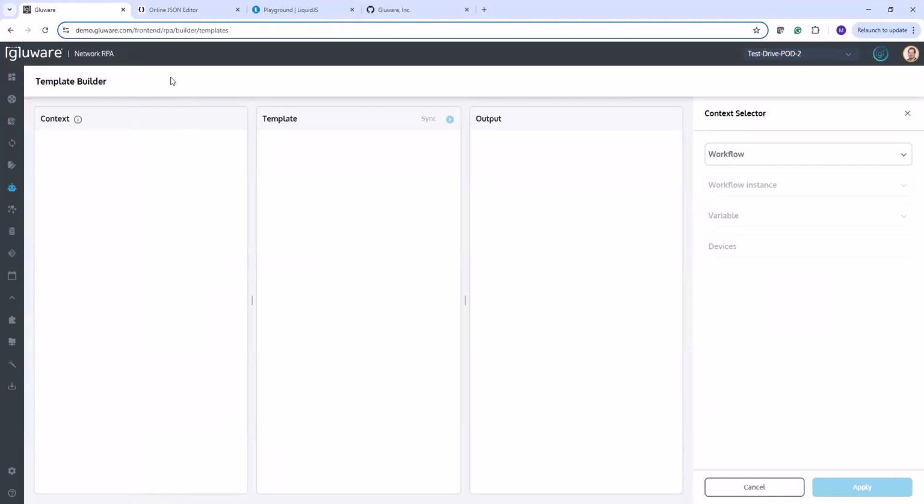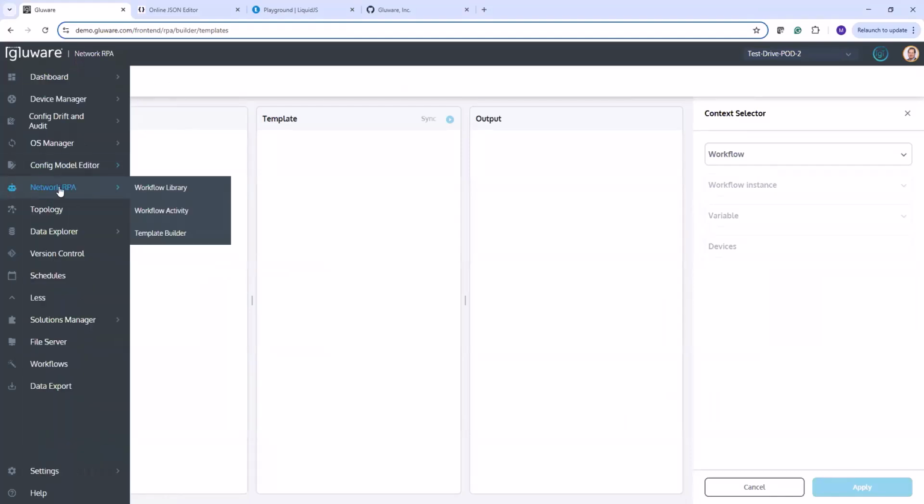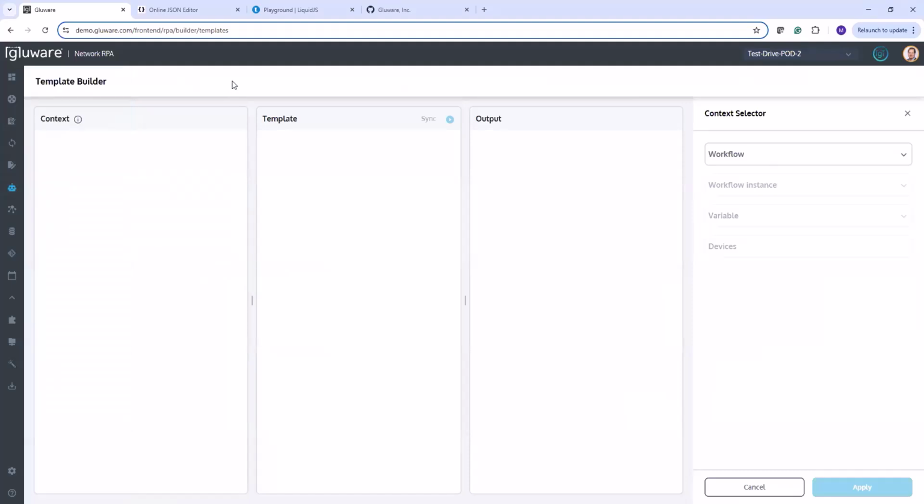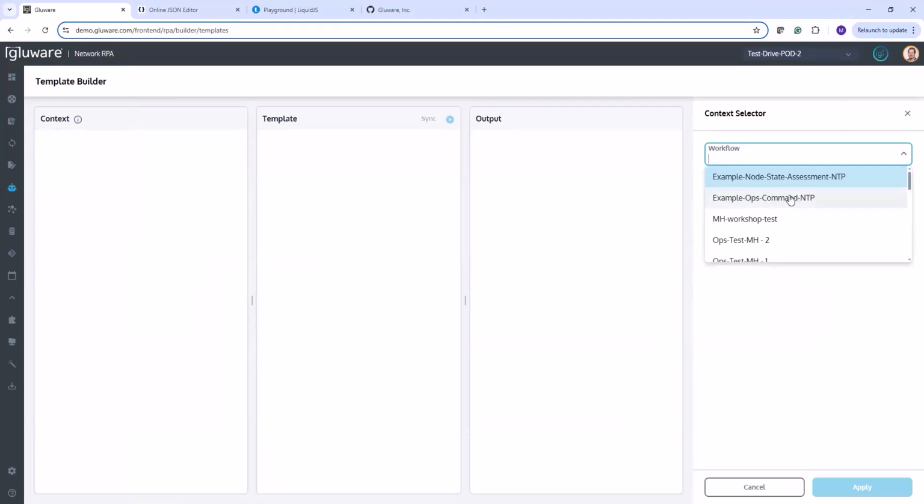When you access template builder right from the main menu, it is kind of a blank canvas because you haven't selected the so-called context. So let's step through this again. We're going to go back into the first workflow we worked with. And this is, in my view, probably the primary use case of navigating in this way versus the other way.